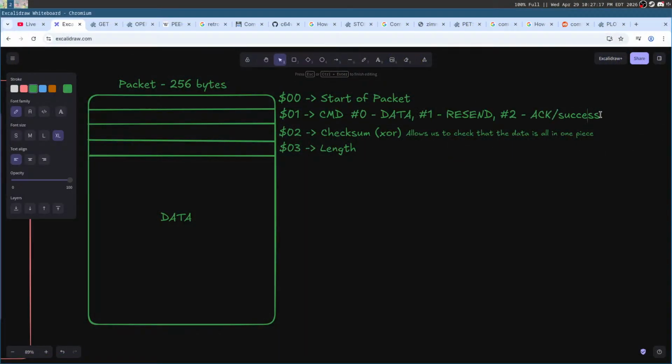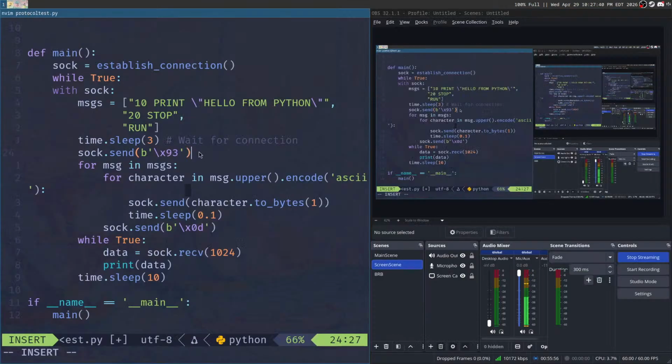Data, resend, ACK success, and number 3 is going to be ping. So we're sending a ping across, right? Like we're saying, hey, beep, boop. Are you there? Yep, I'm there. So that's how we're going to establish, hey, is the connection live? And then the program is going to take control.